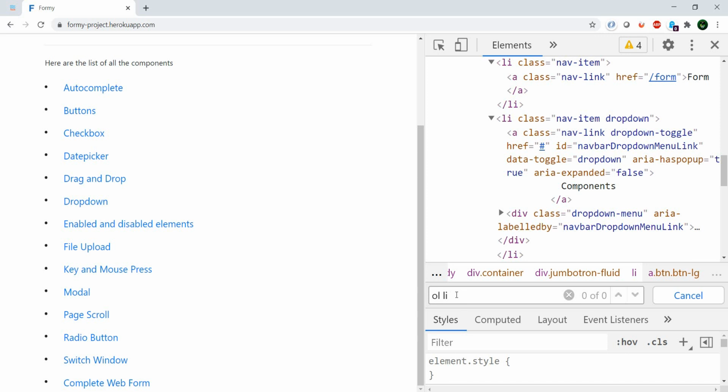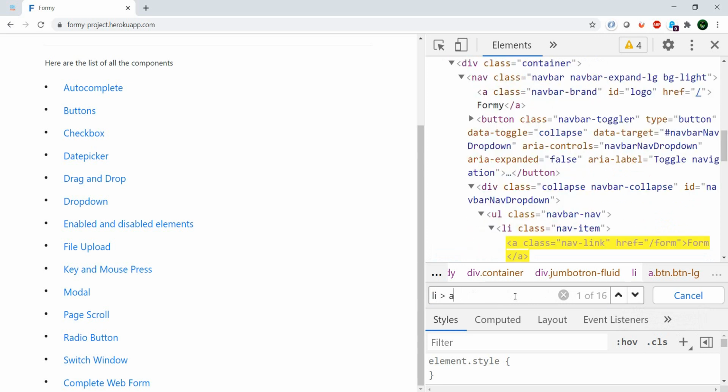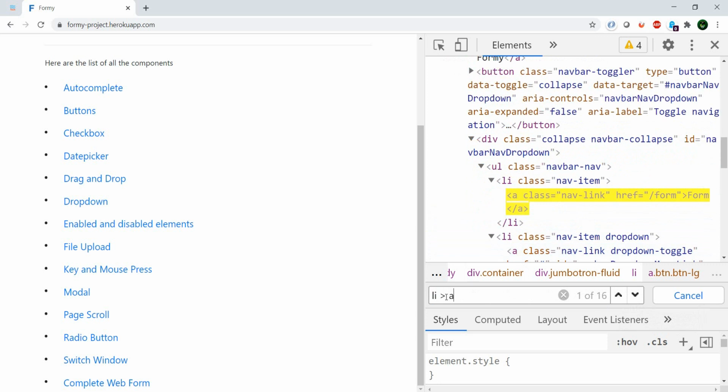If we would want, for example, so you can see space has a meaning, comma has another meaning. There's also a little bit more there. So for example, if we want to get all of the links, or all of the list items which contain a link, then we use the greater than sign.